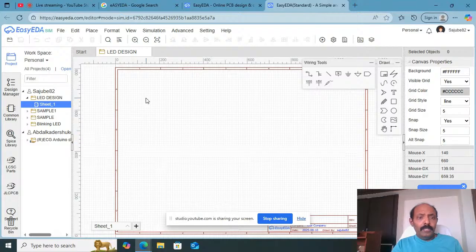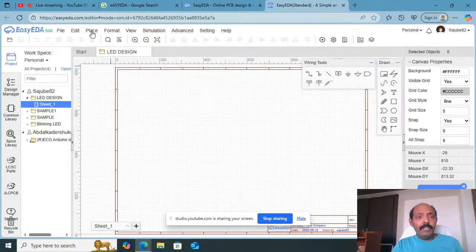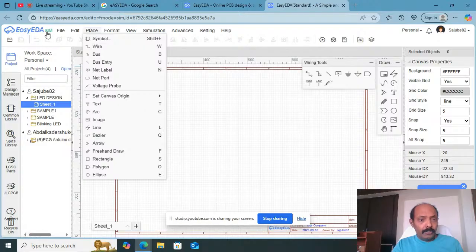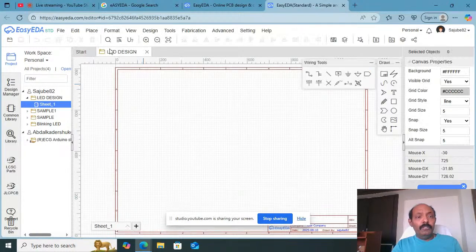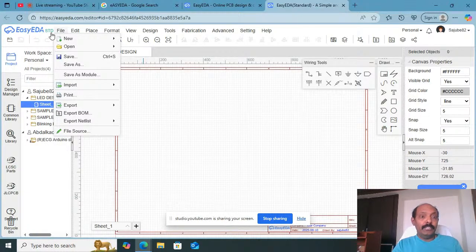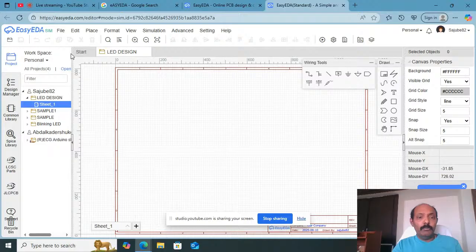Okay, what happened? I need a component. We have that library. So yeah, this is the main layout of EasyEDA. Here we have two things. Just note here, it is a simulation mode. If I need to change it to standard mode, I will simply click it, confirm, and now it is changed into standard mode. But right now I need simulation mode, so I will stay in simulation mode.